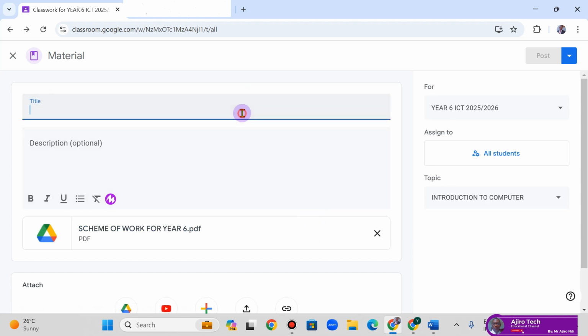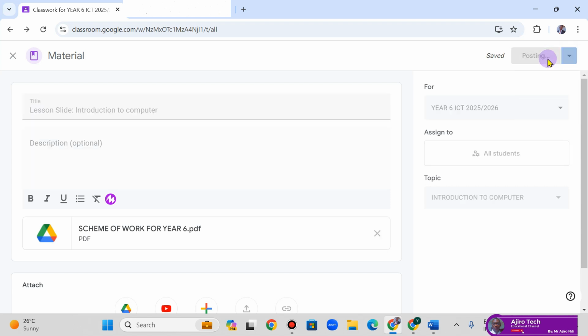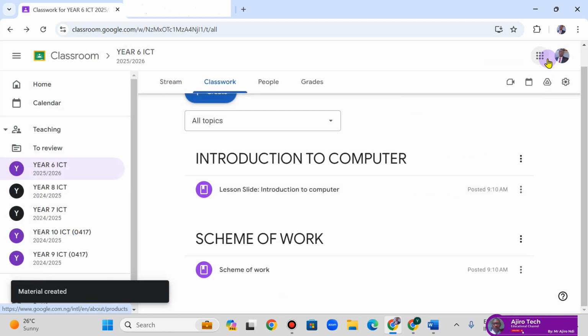All right, so this will be introduction to computer. And if this is a slide, you can probably put lesson slide, so they know that this is a lesson slide. And right here again, we've talked about the fact that we can always post it almost immediately. So I'm just going to post it. Okay, so we have that.